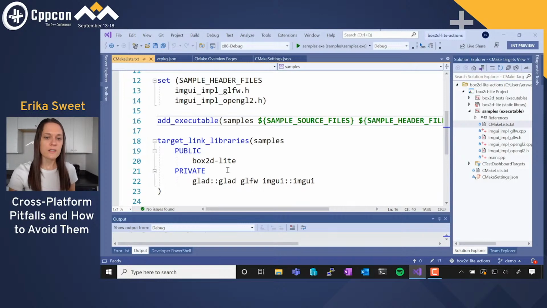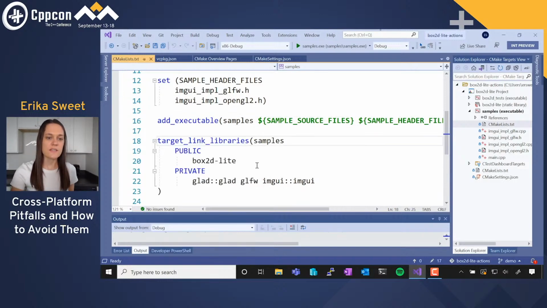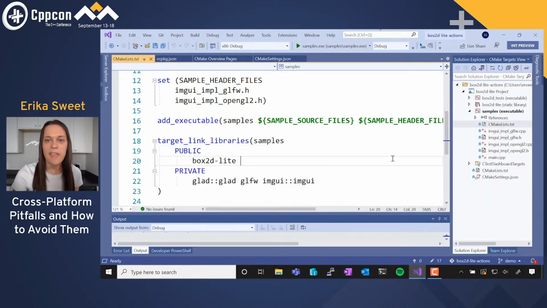I can also right-click on a target and find all references. So this will list all the different times that this samples target is referenced in my entire project tree. And with really complicated source trees and build scripts, this functionality can be really helpful.